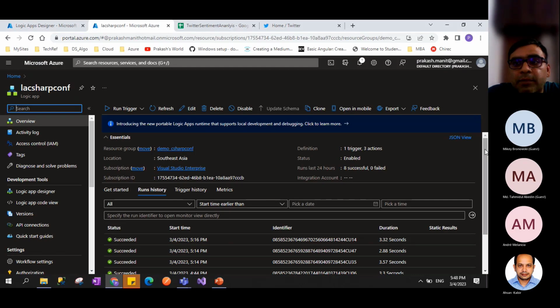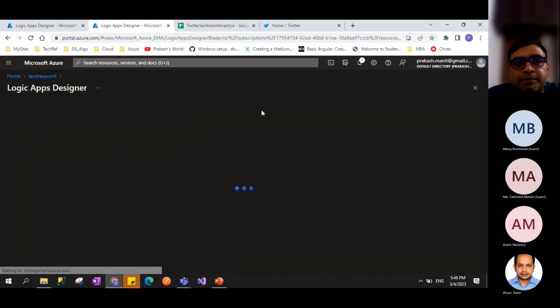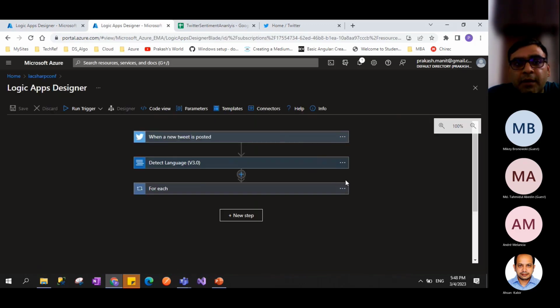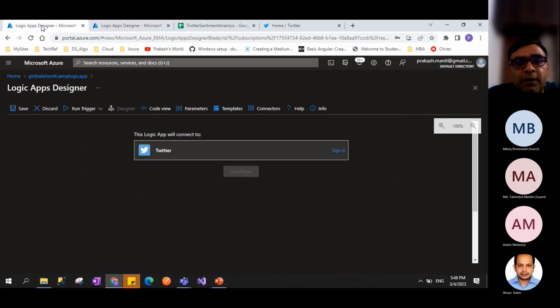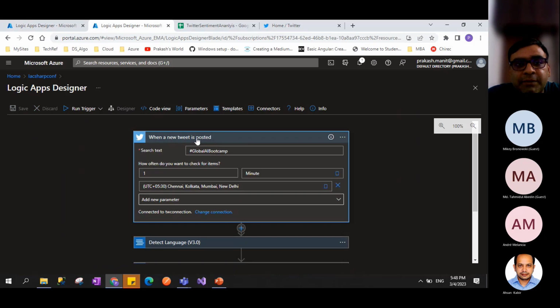Okay. So basically, let's look into the design part of it. Look at this. This is a new one, and it doesn't have anything. This is the one that I have. So I have taken care of it.